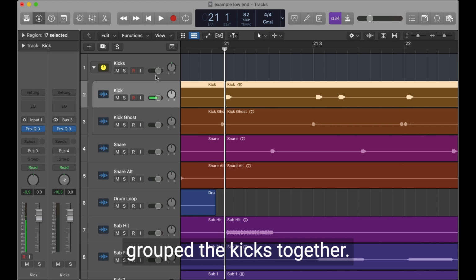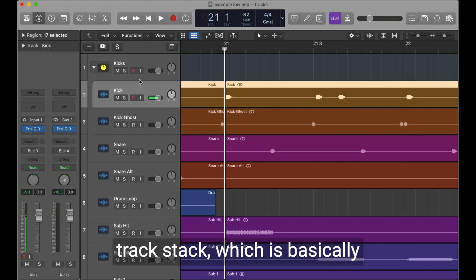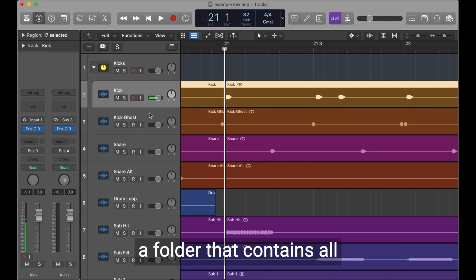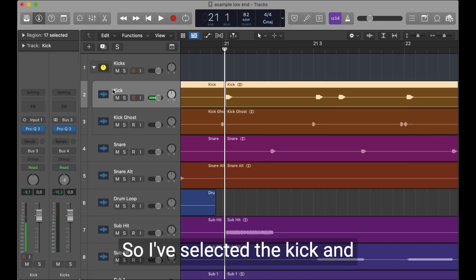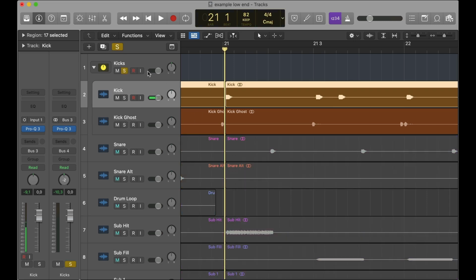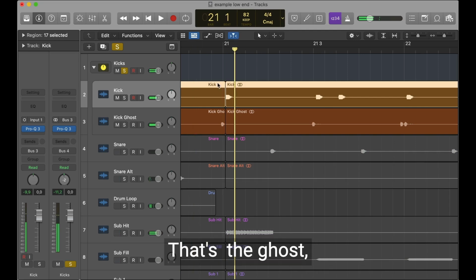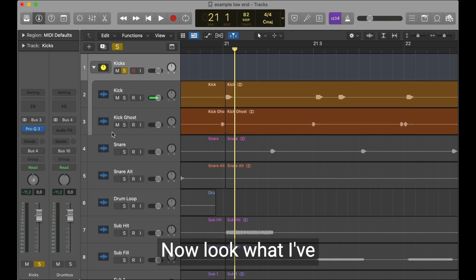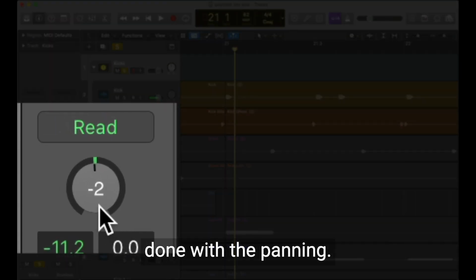I have grouped the kicks together. I have made what Logic calls a track stack, which is basically a folder that contains all the items that I've selected. So I've selected the kick and the kick ghost, which is just a small kick. That's the ghost and that's the kick. Now I have grouped them together. Now look what I've done with the panning.